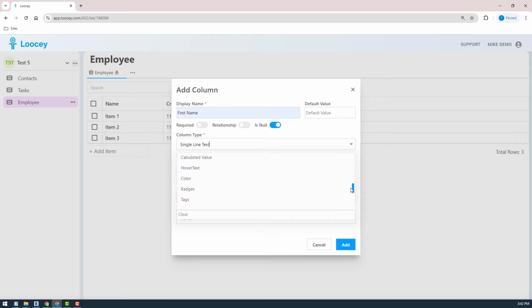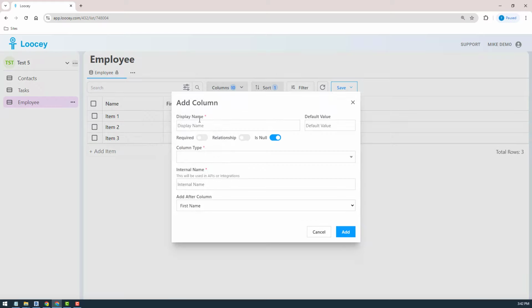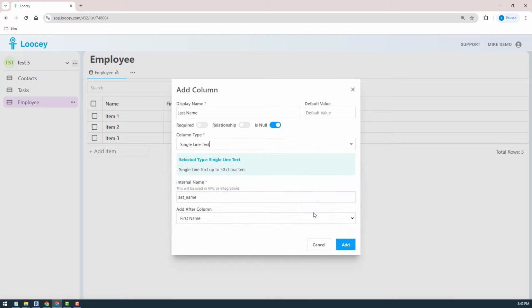And there's user, there's badges, drop downs, switches, and so on. I will actually try to add some of those features, some of those columns, right? So we'll add a first name, we'll add a last name. Okay, again, single line text. I'm gonna keep the defaults here.